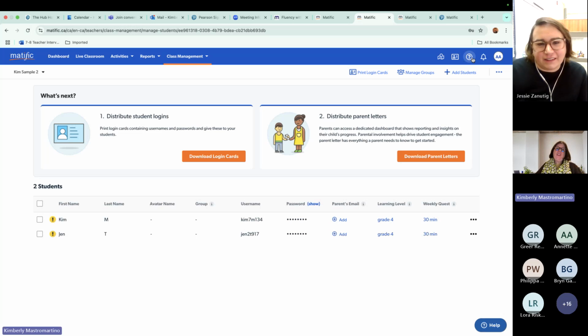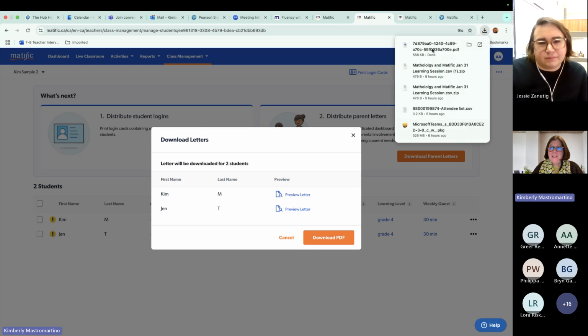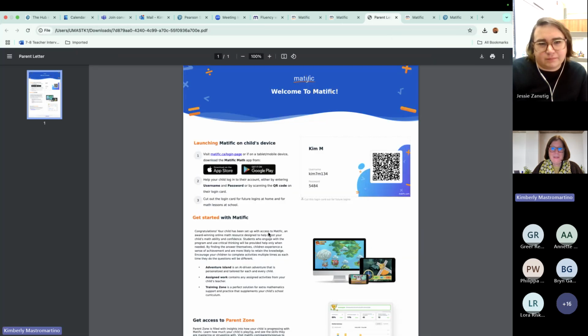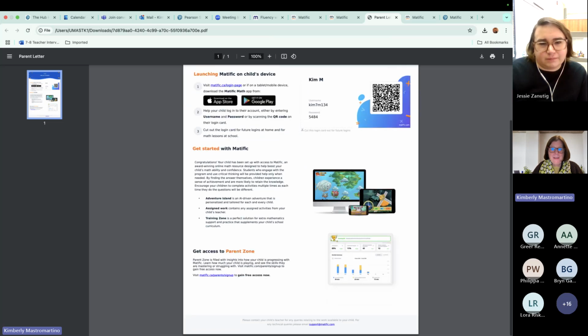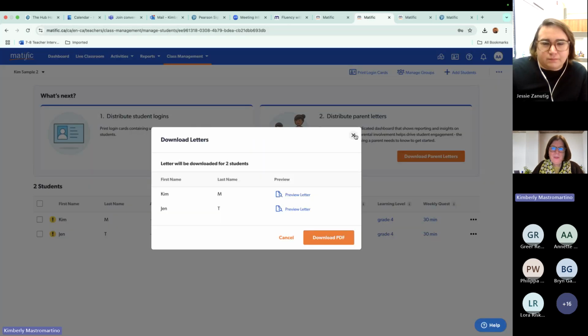One of the benefits of this, students can log in from home and they can do assigned work. They can do Adventure Island. You can assign it as homework. And so there's a pre-populated parent letter here that you can send to the parents, and it's downloadable and it's great because it tells them their student login, tells them what's there. The parents can actually log in and see how the students are doing. It gives a very minimal version of what you as a teacher have. So that's always your choice.